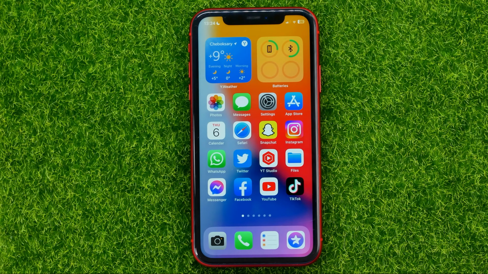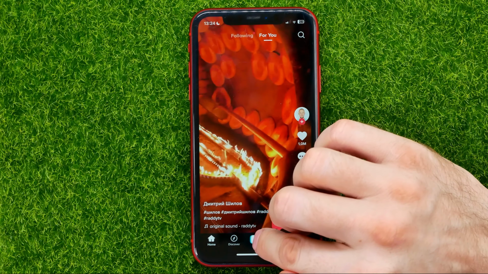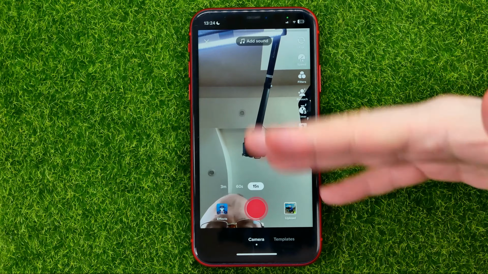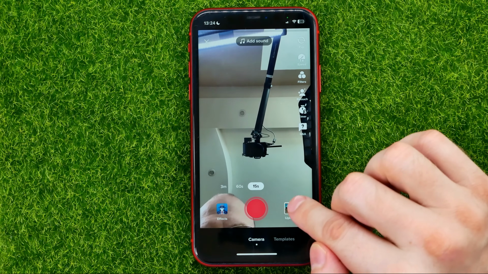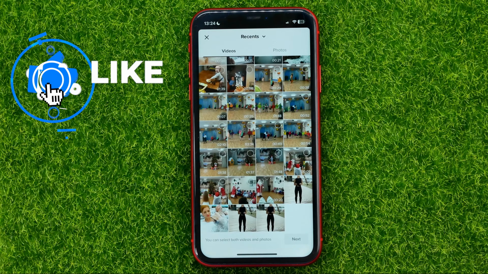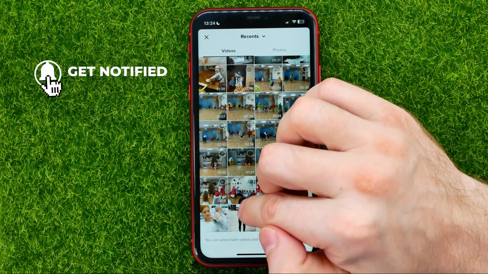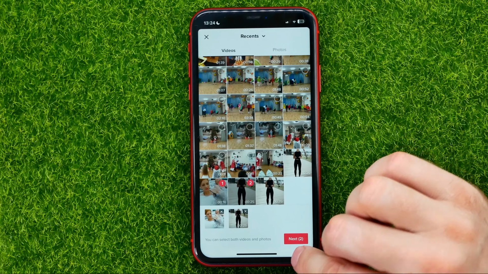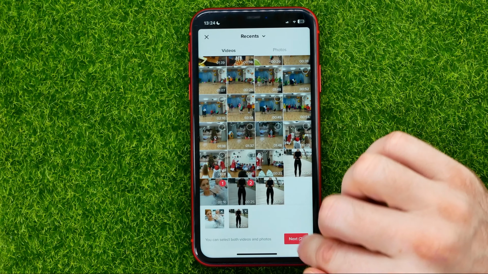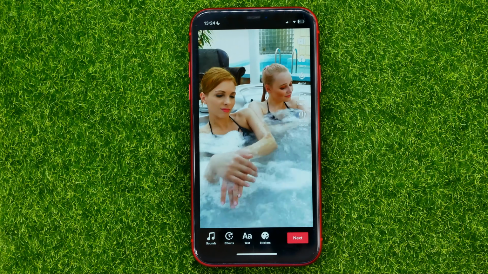So let's begin. First off, open up the TikTok app, then hit the plus sign to start creating your own video. In order to combine videos that you've already created, just hit right here where it says upload, and that will open up your camera roll where you can select videos by checkmarking them to add to your video to combine. Then just hit next.